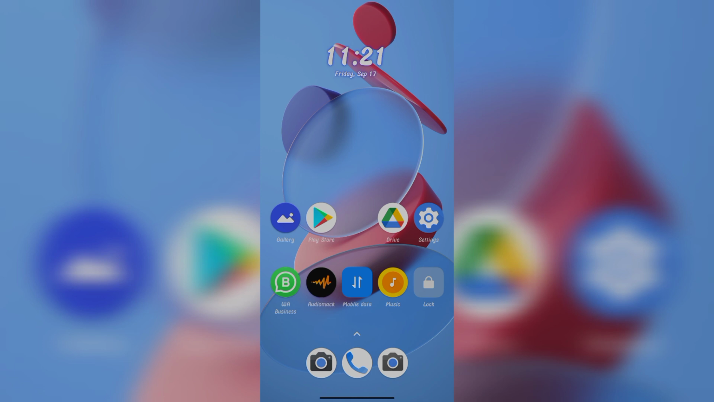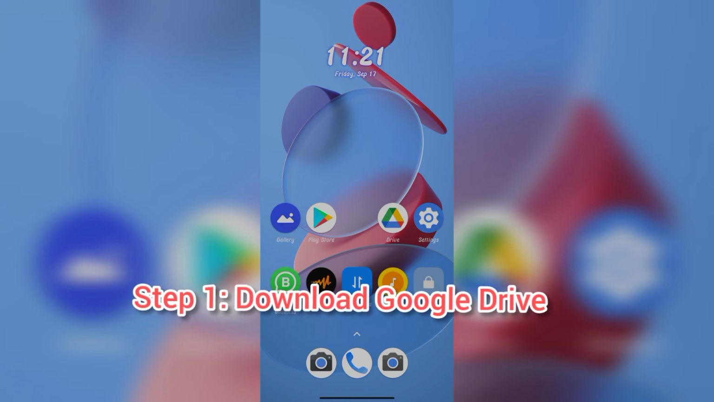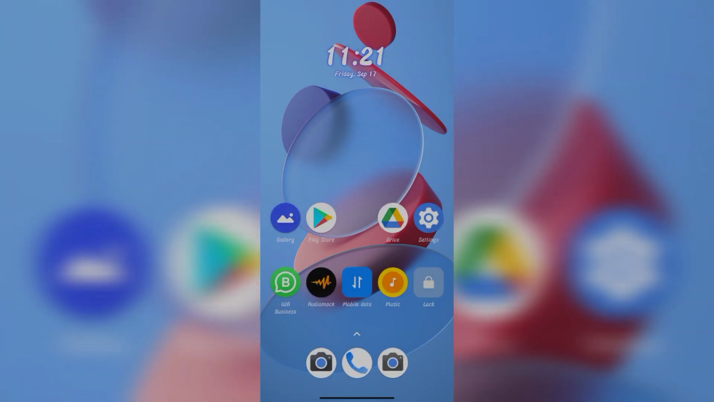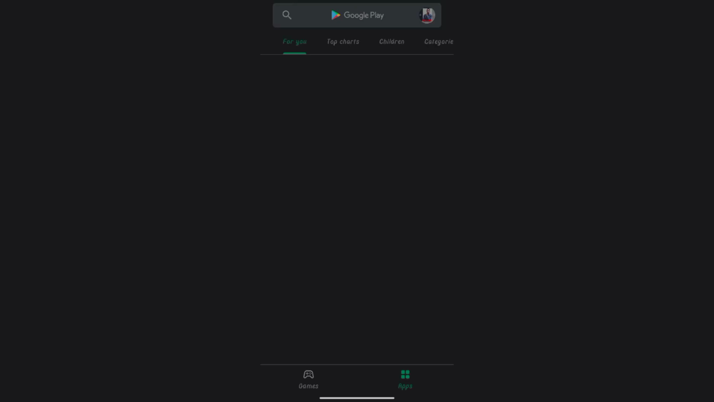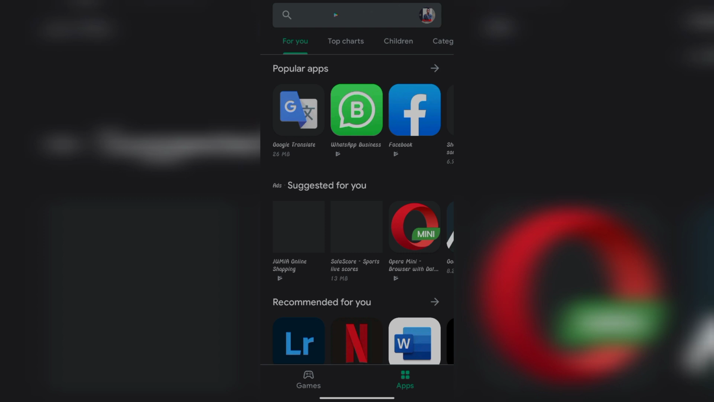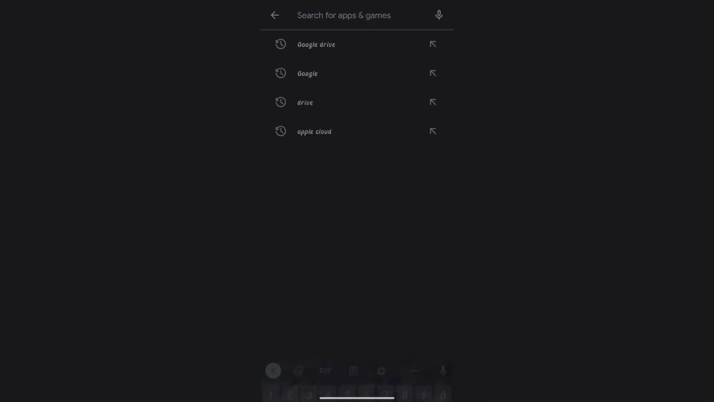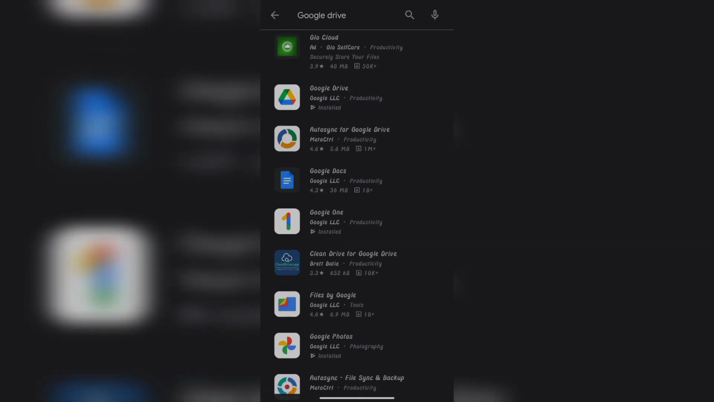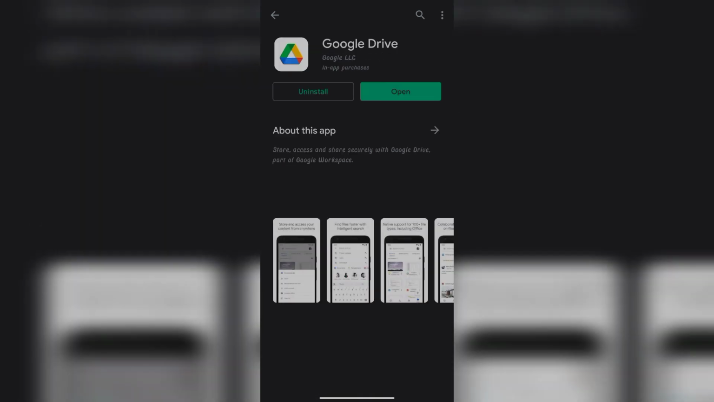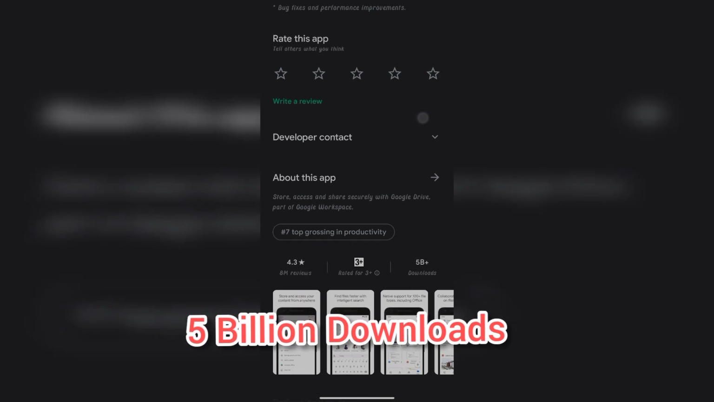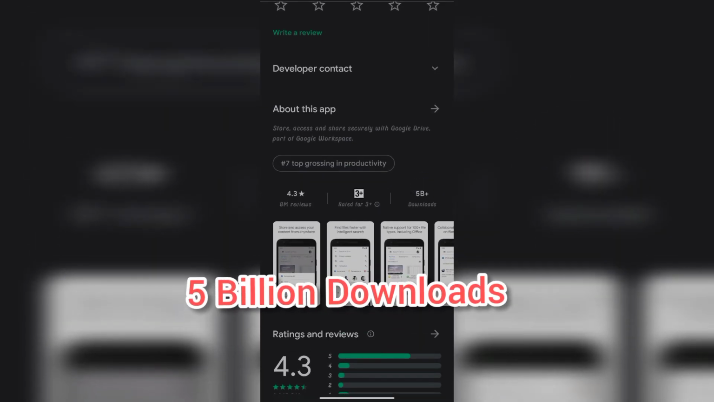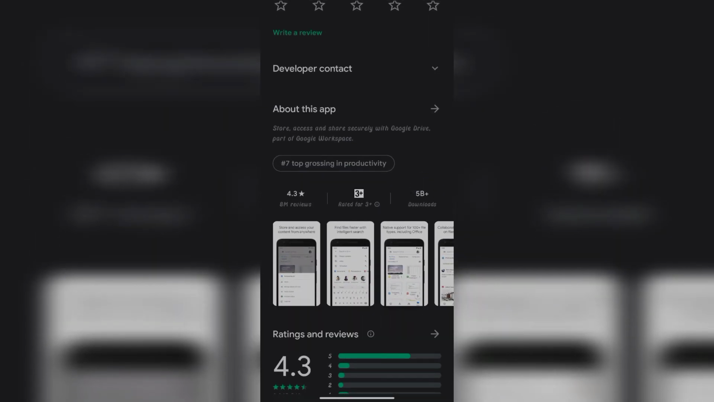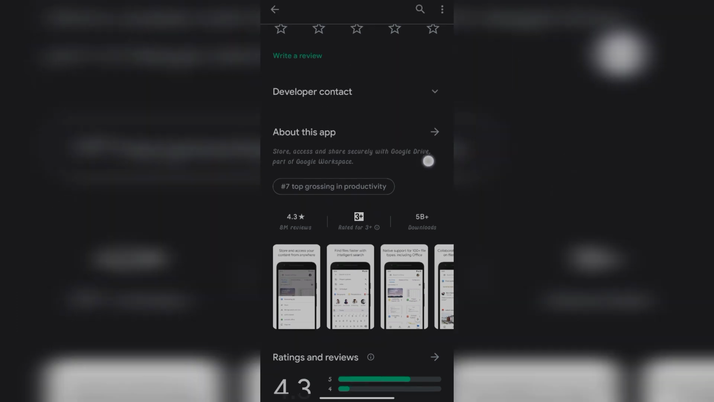First thing I'm going to do is to download the Google Drive. I have it downloaded here already. We'll go to our Play Store and search for Google Drive. Just type in Google Drive, and you will see this second one. Now the Google Drive has over 5 billion downloads. I did not say million, I said 5 billion downloads. That's how original it is.